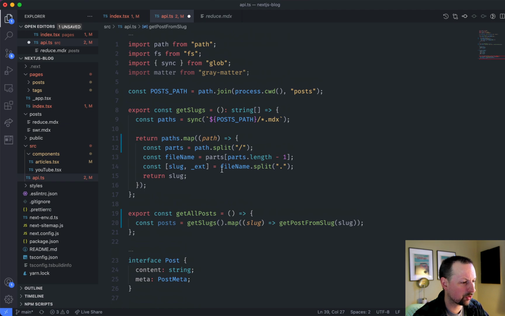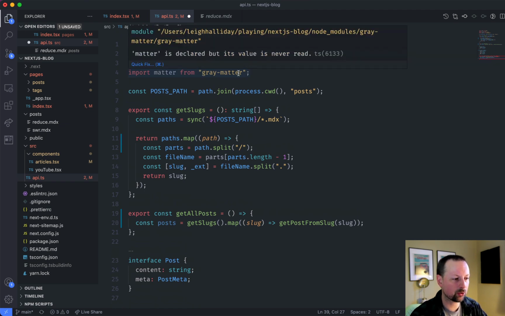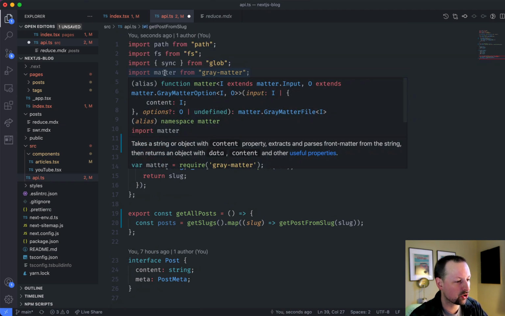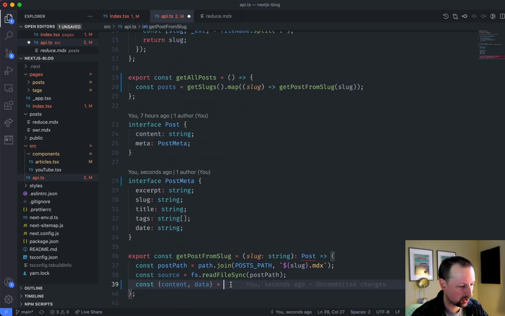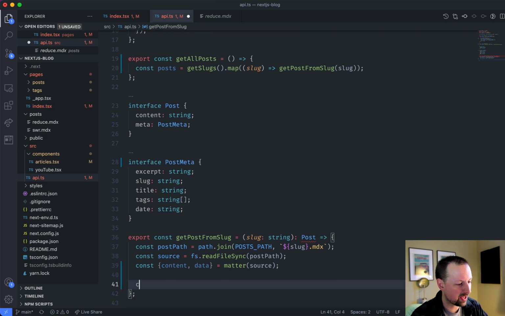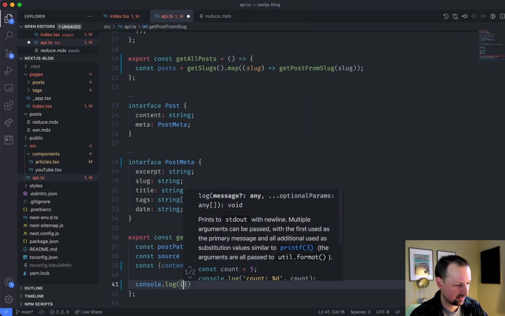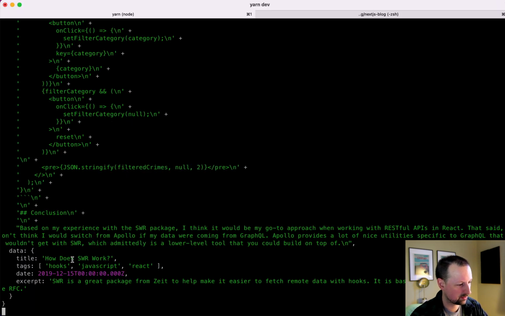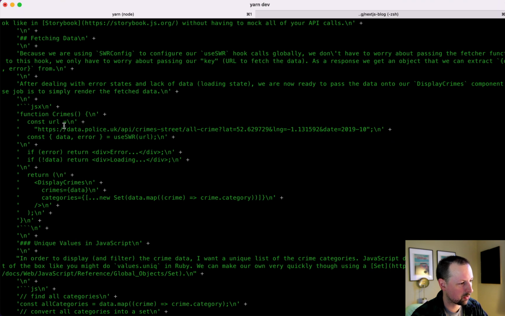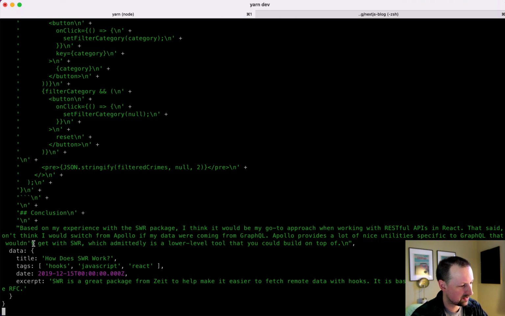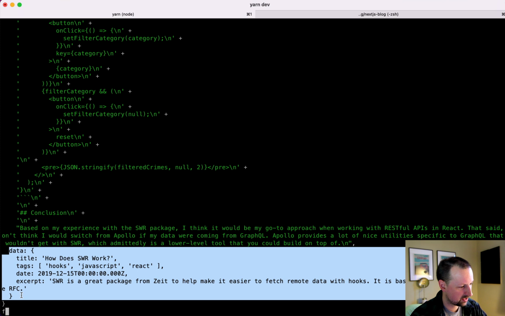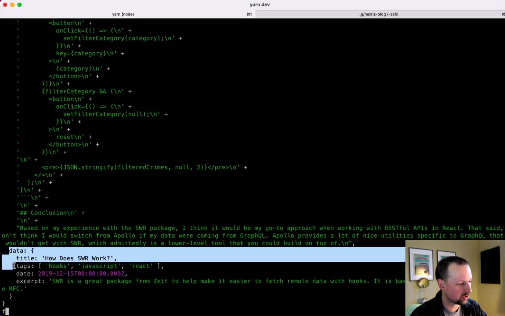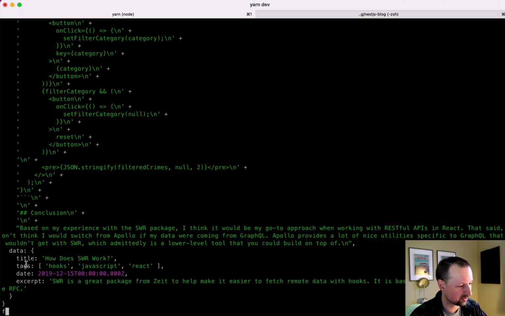So there's a tool called gray-matter that does this sort of parsing for us. It gives us a function called matter, and we're going to call matter with the source and come back from that. Why don't we just take a look at the content and data? We should have, perfect. So there's our markdown. And then just down here, we have the data. This is all of the front matter data. So our title, our tags, our date, and the excerpt.